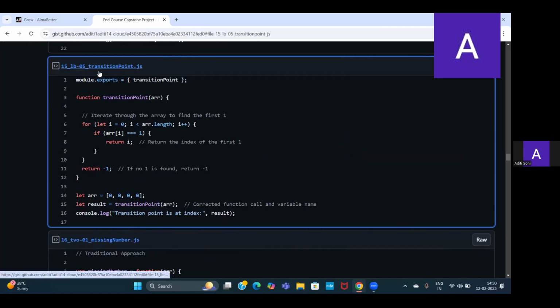This is question number 15, transition point. So this is the solution of question number 15.